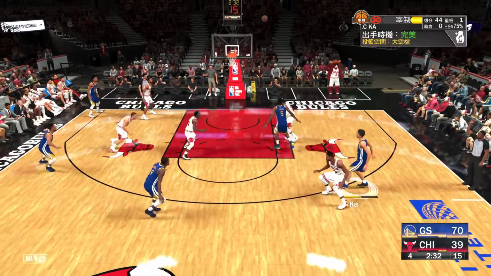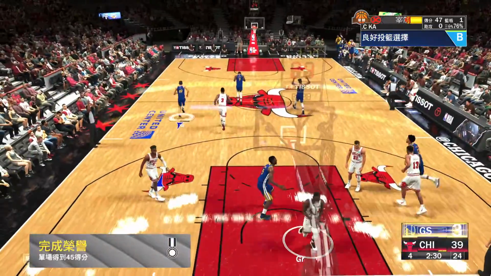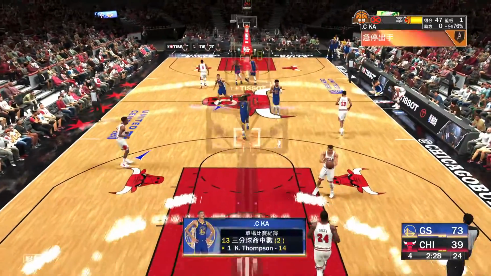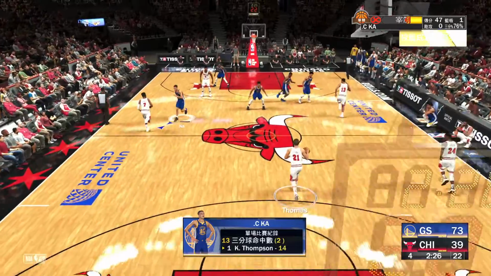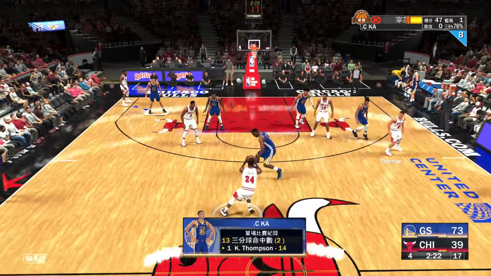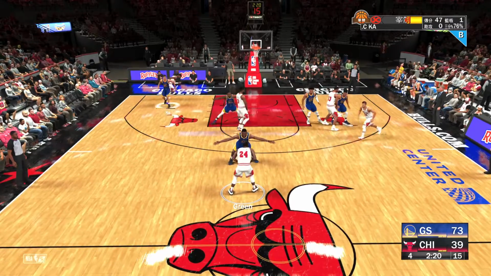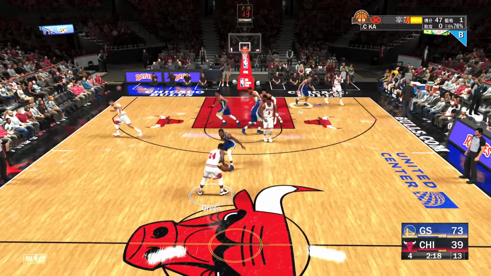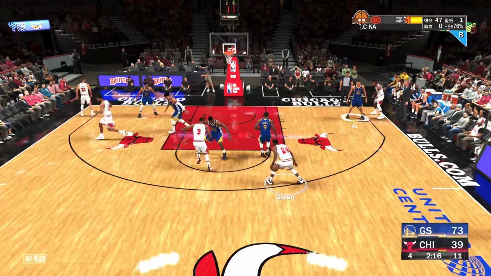The 3 from MP, and again for 3. And what a fireworks display he's shown us tonight. Just keeps knocking them down from deep. Craig, he has just exploded from beyond the arc. That last make tying him for second in most threes in a game.